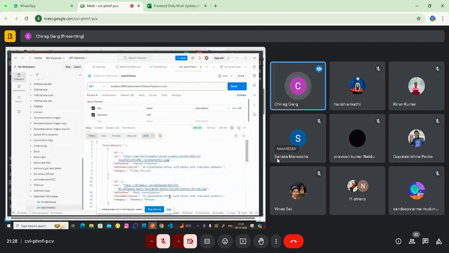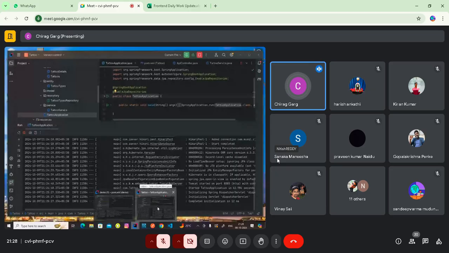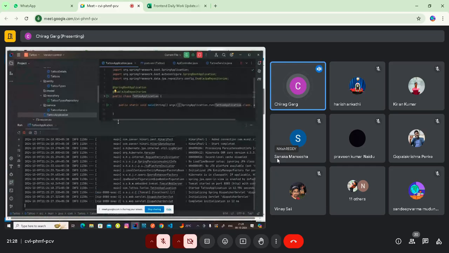So this is how an API works. I'm sending some request and I'm getting some response in the response, right? So how this flow is being handled, that you can learn with this Spring here.